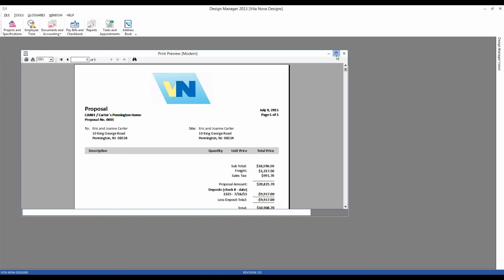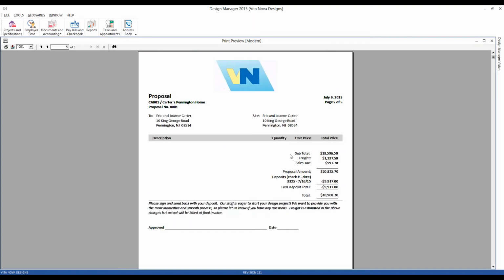We can see we have the subtotal of the proposal itself. Here's our freight for the entire document, our estimated sales tax, the original proposal amount. Then we have this, let's call it, subsection of our deposit information. So we can see we received one deposit with client check number 3325 and the date, the total amount. And again, if I have multiple deposits, they all list here individually, and then we can see the deposit total and the current estimated amount due on the proposal.